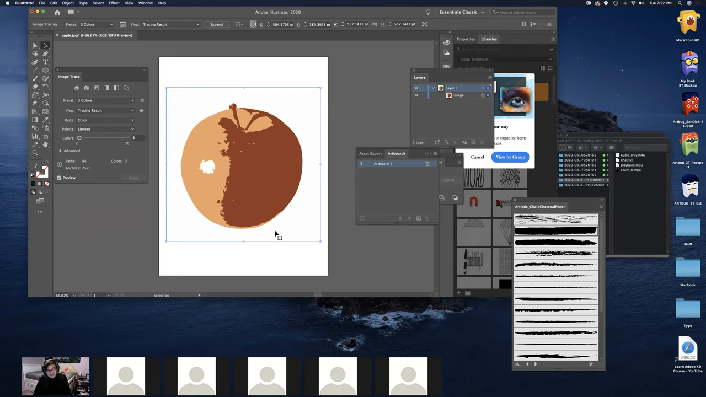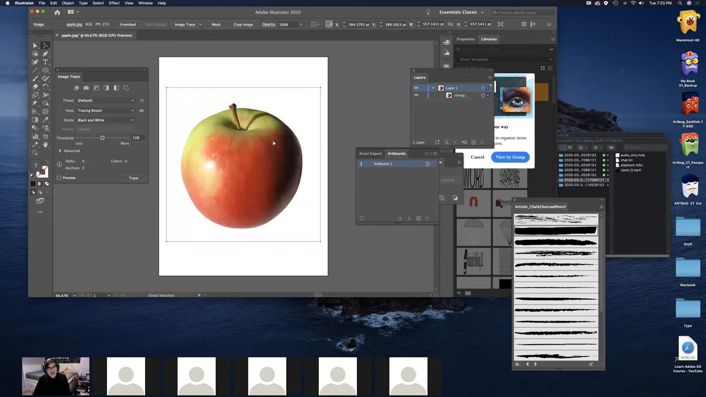But I want to show you another technique. It is not a very fast technique. Just undo this. But it can give you a lot of details. Okay.